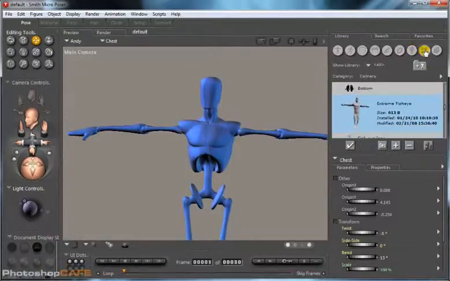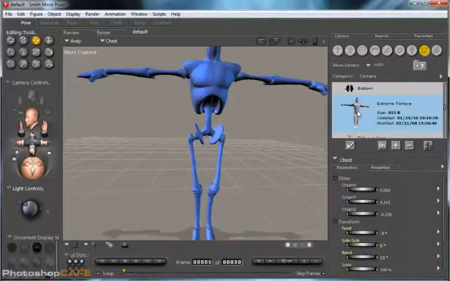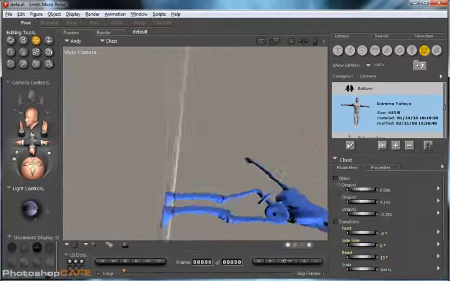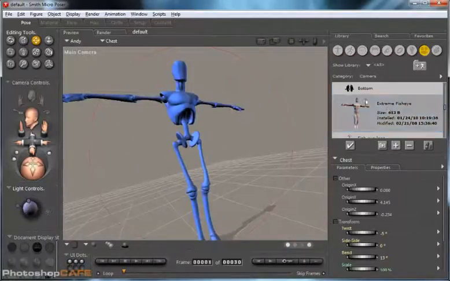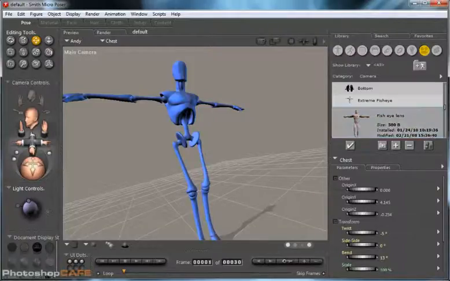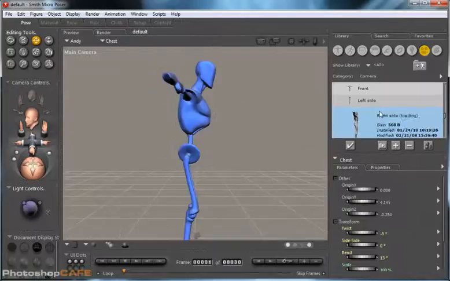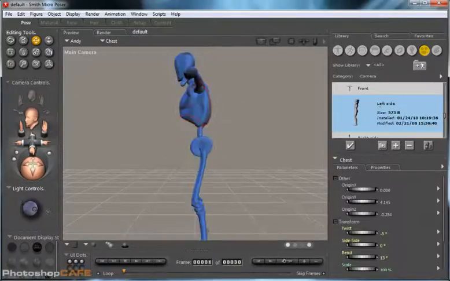Let's go over to the camera library, and we have extreme fisheye. Okay, we apply that, and it is automatically applied to our character. As we move around it, we have the extreme fisheye mode. Let's go down to another option. How about this one here? Well, that's just a regular fisheye lens. How about the right lens? There we go. Right side, left side. Once again, all of our views are previewed through particular types of cameras.